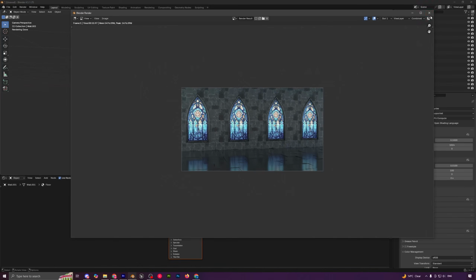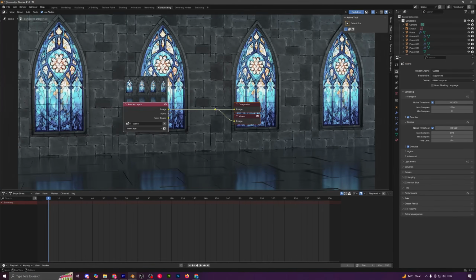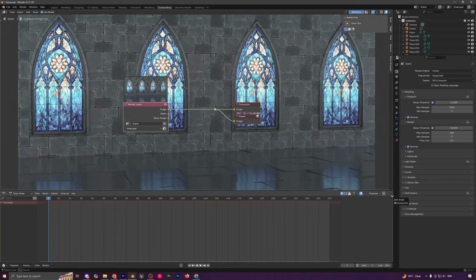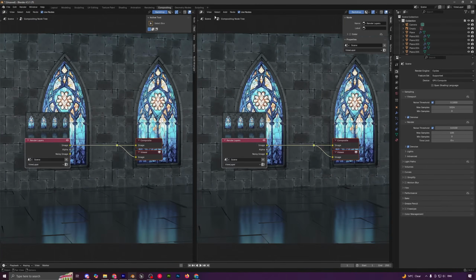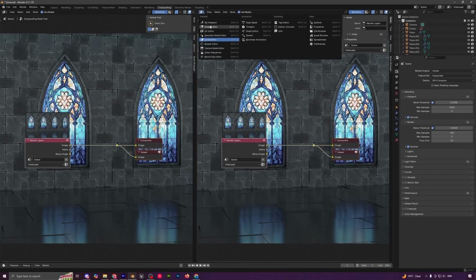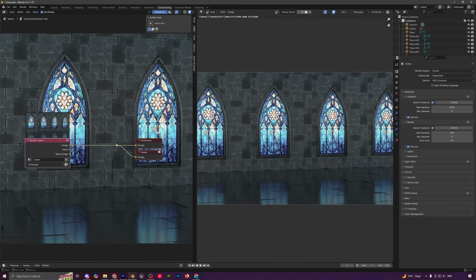Alright, so now the render is done. You can close this, come back over here to the compositing tab, enable use nodes, go over here in the corner and just collapse this, and go over here in the corner and make two windows. Select this one and set this to image editor and select render result.